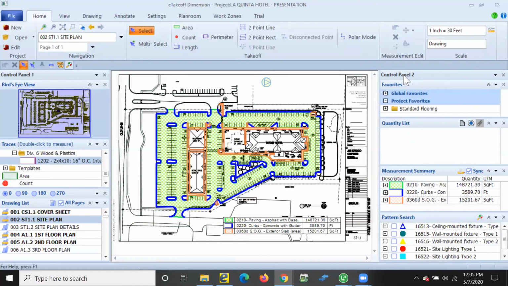eTakeoff does work directly with PDF drawings, so there's no converting files to TIFF or some other file type. You just load your drawing set right in. You can either do individual drawings or you can do an entire set at one time. So in this particular project, in the lower left, you'll see all the drawings. I've got a 100-page document set in this project here.